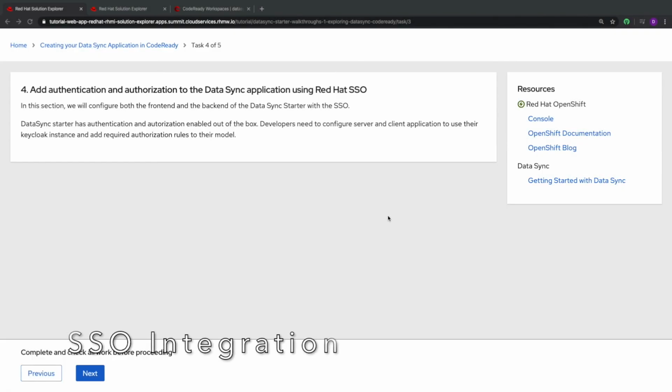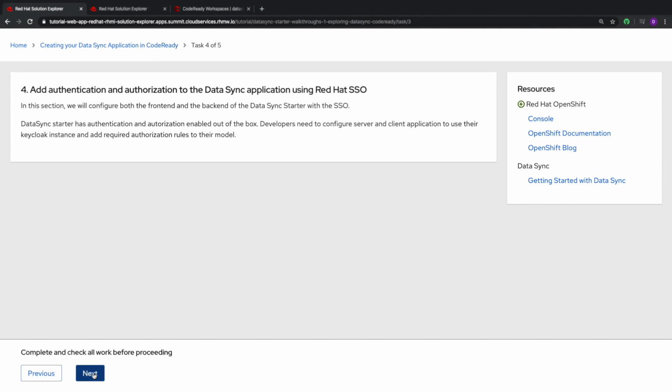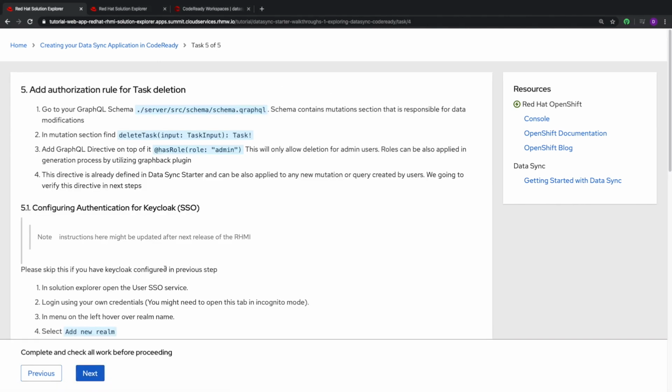Next, let's look at how we can secure our application using RHSSO. Red Hat SSO is a standalone identity management service that helps you add features to your application, such as user management, authentication and authorization, single sign-on, and much more. It's provided in RHMI as a managed service. We're going to start by adding authentication to our application so that we have to log in when the app starts.